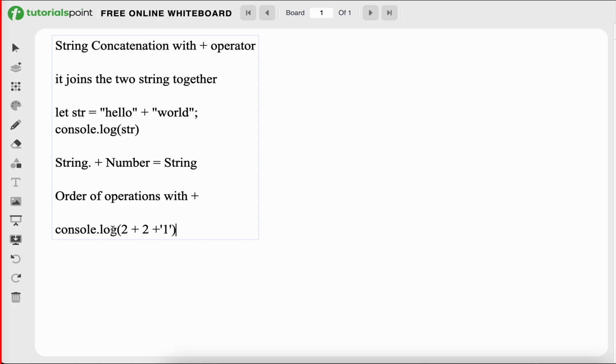Okay, so in this problem, in this console, the first addition will happen between numbers. In the first two we don't have a string, we both have numbers, so the result should be a number only. Both are numbers, so it's a 4. Then with 4 we need to do one more operation with the string 1, so our output will be 41.